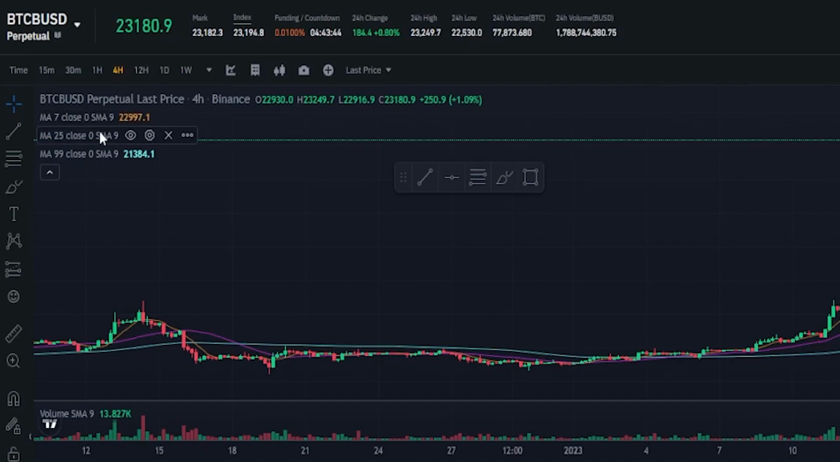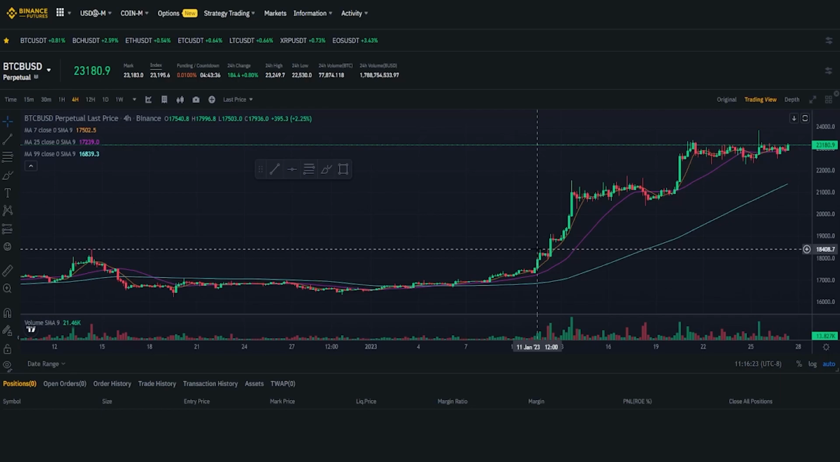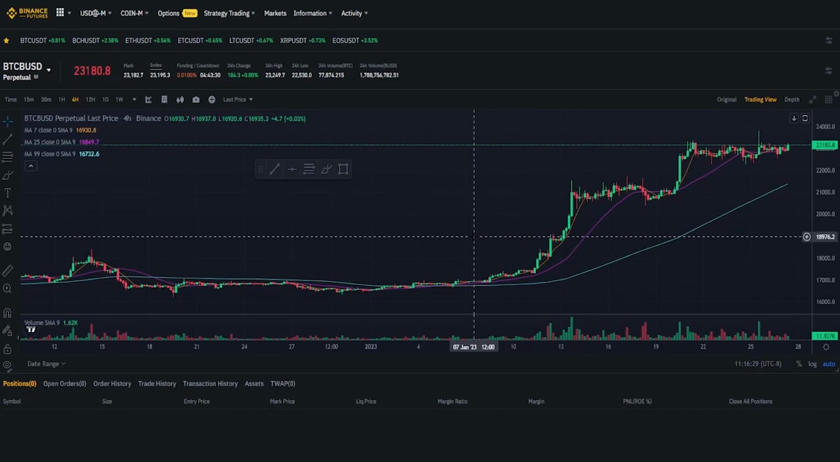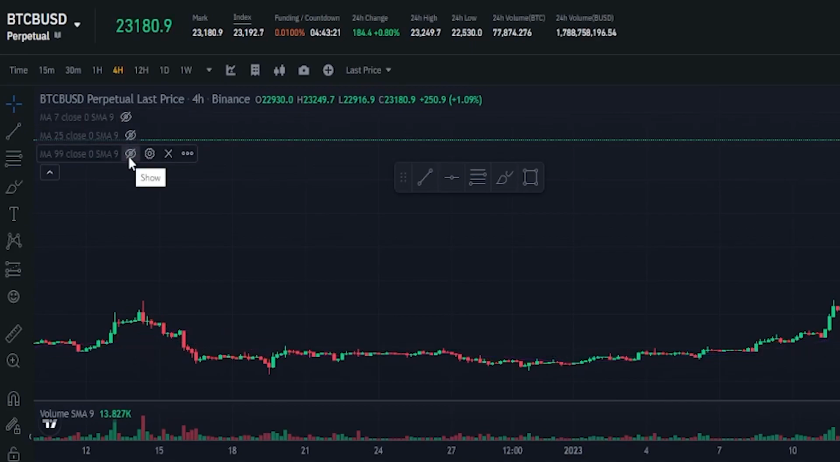Below that, we have a 25 moving average. That's showing us the average price movement over the last 25 candles. When price action breaks up above all 3, it's generally bullish. When it breaks down below all 3, it's generally bearish. If you find the moving averages distracting, you can close them out by coming up over here and clicking the little X to get rid of them. Or you can hide them by clicking on those little eye icons like so.